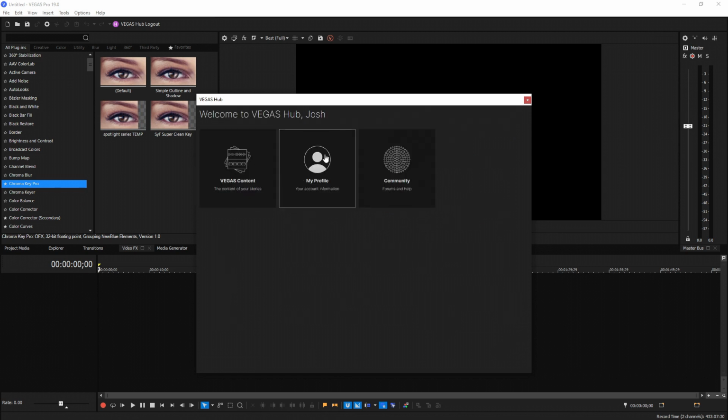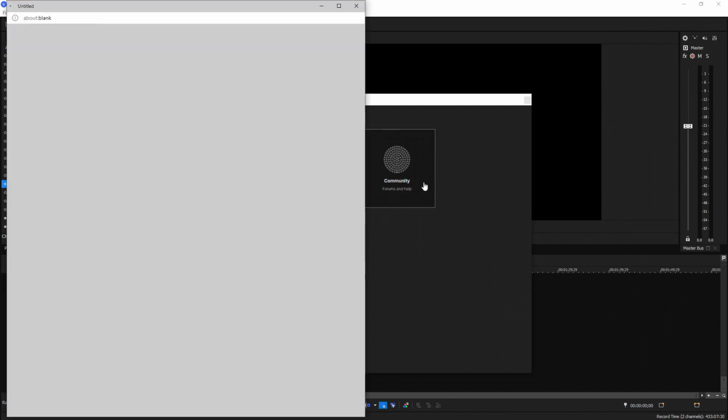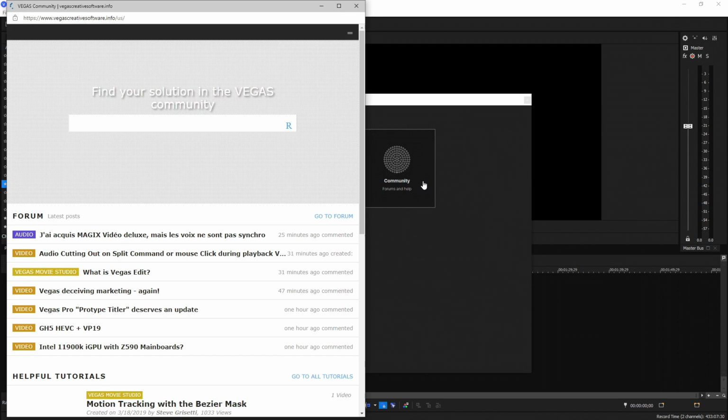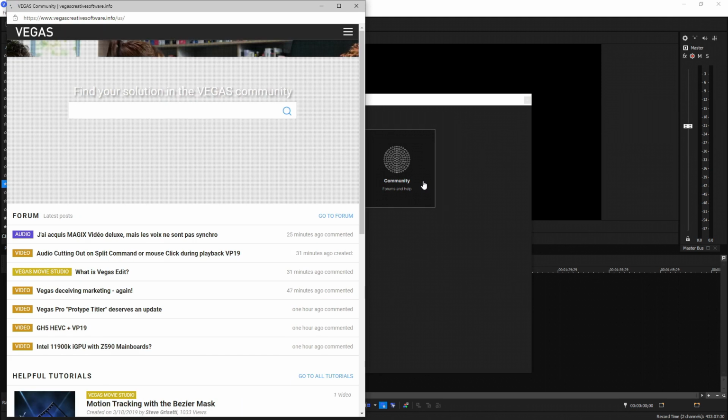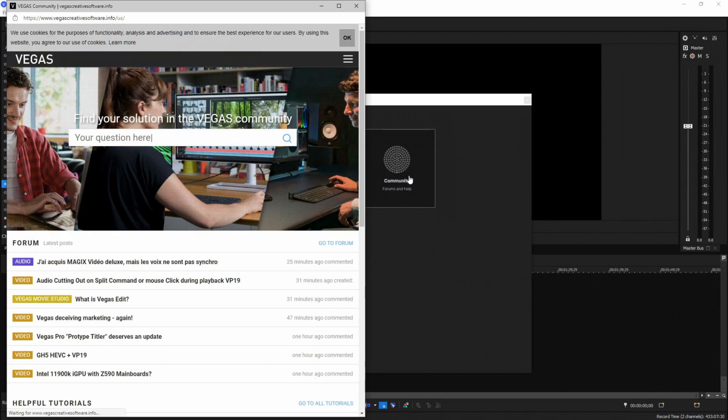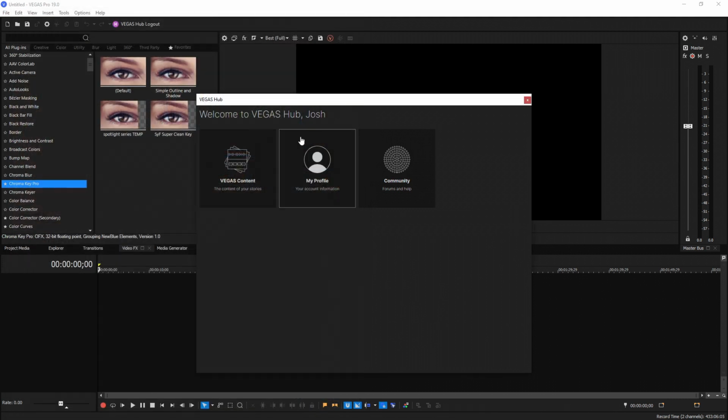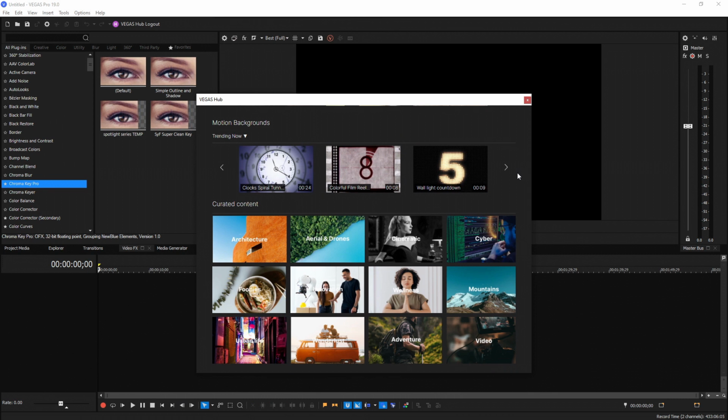Next, we have a My Profile button. When you select that, it'll tell you all the details of your subscription service. Next, we have the community button, and if you click that, it'll take you to the VEGAS forums where thousands of people have tons of conversations all the time about all things VEGAS, answer lots of questions, and have a ton of helpful information.